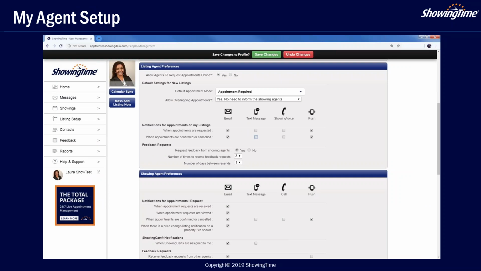Scrolling down, I'm sorry, I jumped ahead. And remember to always click Save Changes at the top.